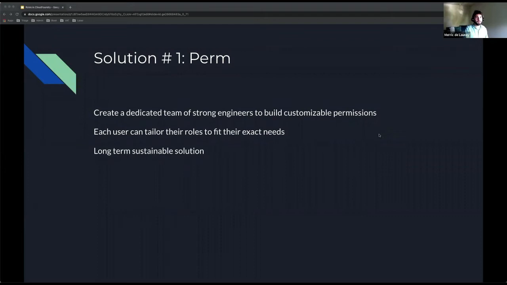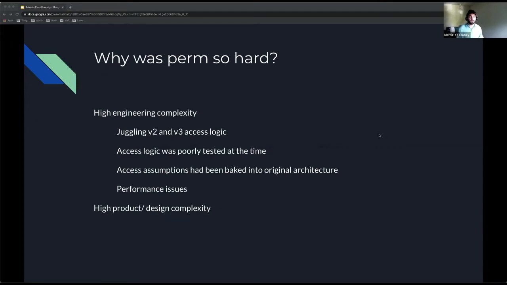There was just one problem. A year after we started, the project was scrapped for making pretty much no progress. So what happened? Why was it so hard? Well, we were in the middle of upgrading from V2 to V3, which meant that the engineers had to consider both code paths at the same time.